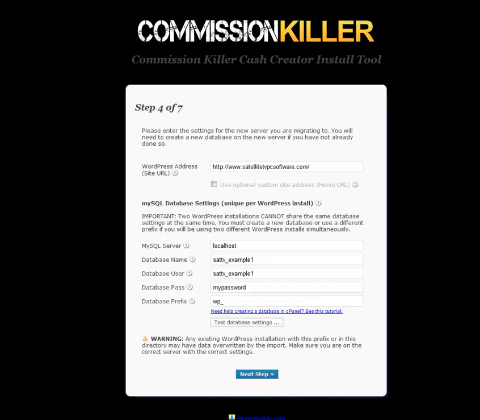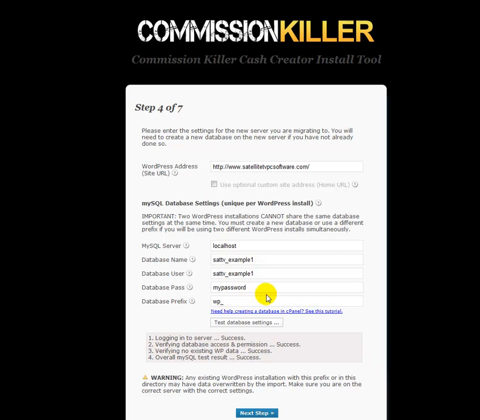And what we do now. What I've actually done now is put all my details in where it says test database settings. If you click on that, you'll get a success message here. If you get a failure message, it means that you've copied and pasted in wrong. Now, it's always worth making sure that you've not got an extra space in there.